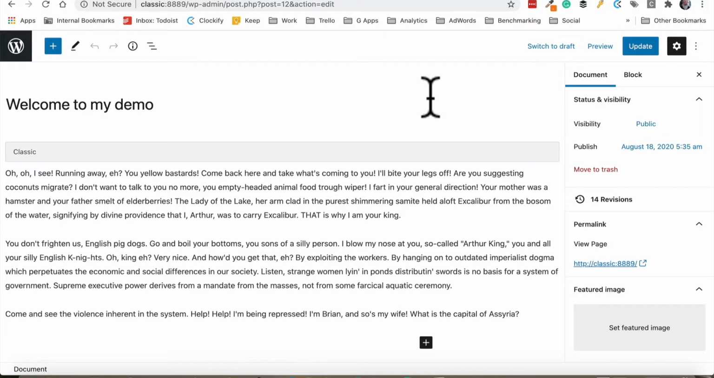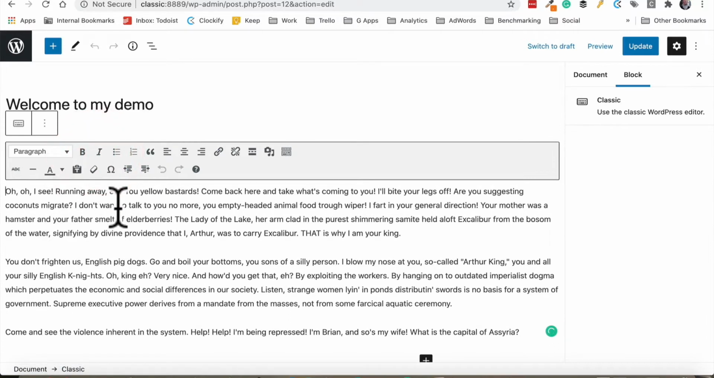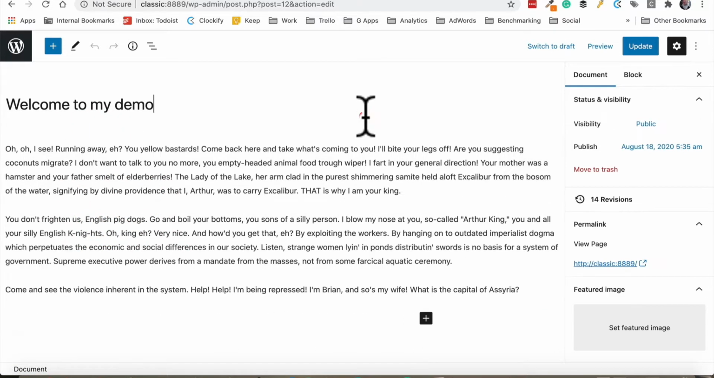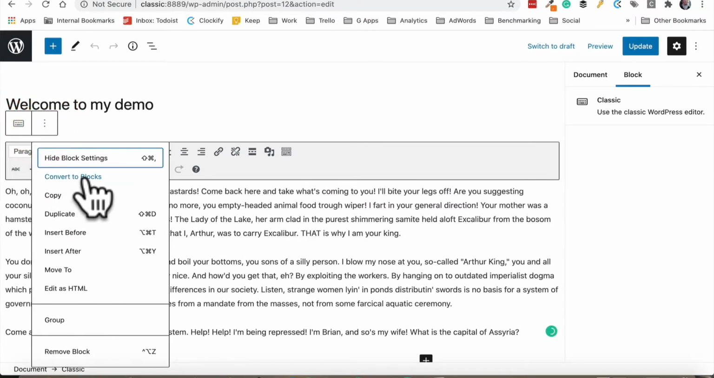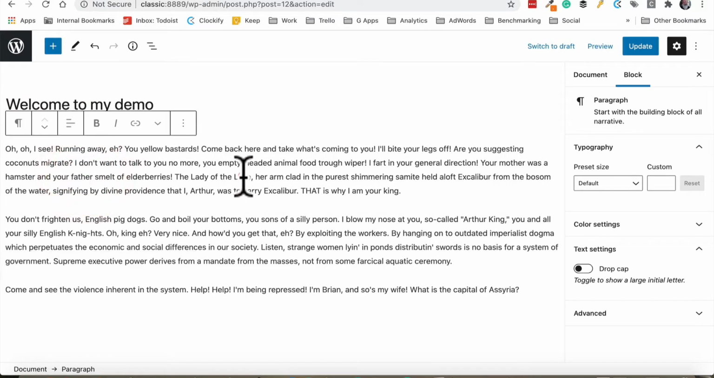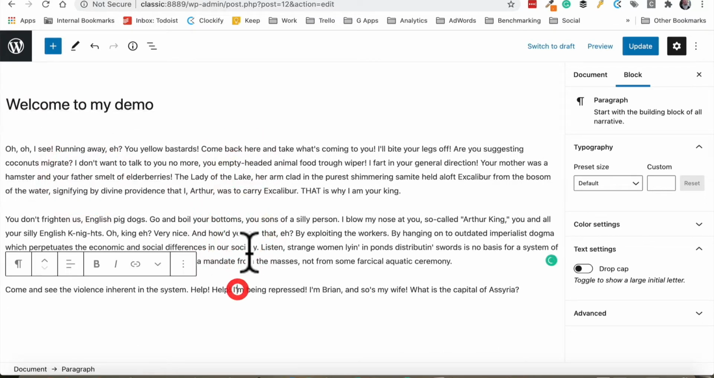So this is what it looks like with the new blocks editor. If I was to come and edit this same page with the new blocks editor, first of all, it's putting it inside of what it calls a classic block. So the first thing that we want to do to make use of that is convert that to blocks, which means I now have individual paragraphs here that I can control and I can start inserting other things into them.